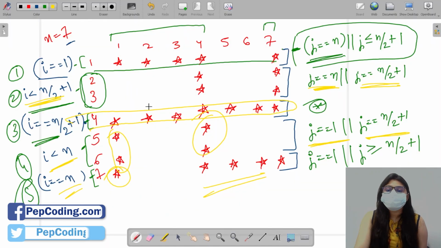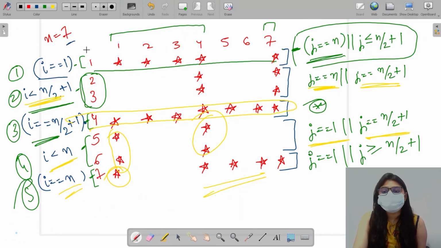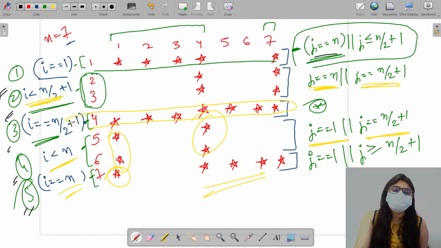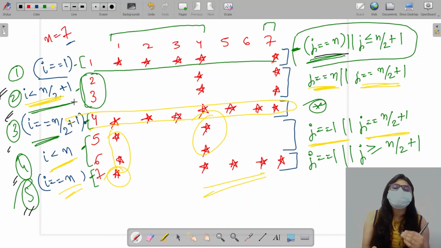So in this question, it was a very interesting question. We just had to figure out that we have to divide this in 5 parts, these 5 parts, and then we figured out in which column we had to print stars, otherwise we'll print spaces. So we divide a question in separate parts and we figure out each of their conditions.